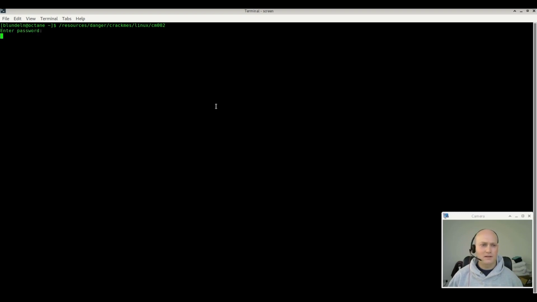So this is the CrackMe. I'm just going to run it. And just like many others, it's asking me for a password. I'll try typing in password 1. It says wrong password. Okay, so we're going to reverse it and see if we can figure out what it's expecting for that password.